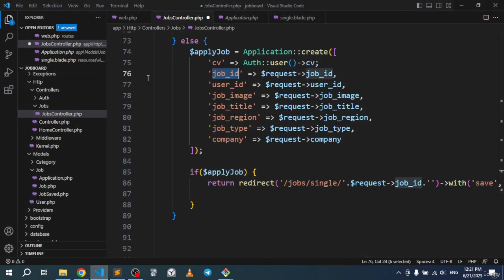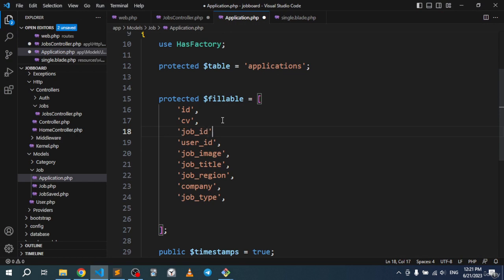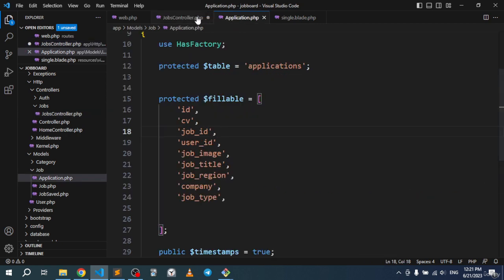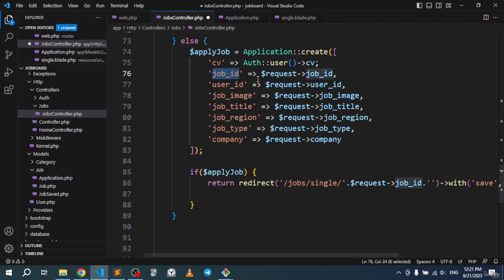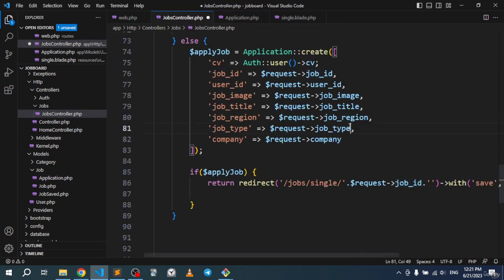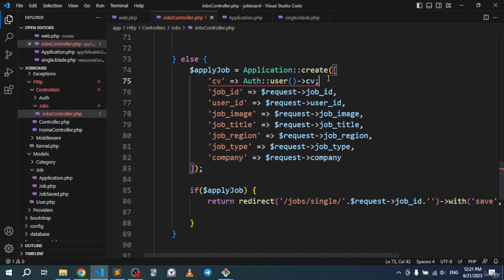You better go ahead and add this to the application right here. All right, so job ID, user ID. All right, so let's now go ahead and work with, all right, so this will be a comma. Let's go ahead and actually work with the form.